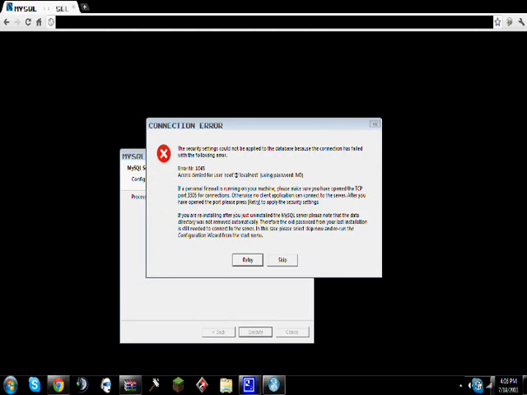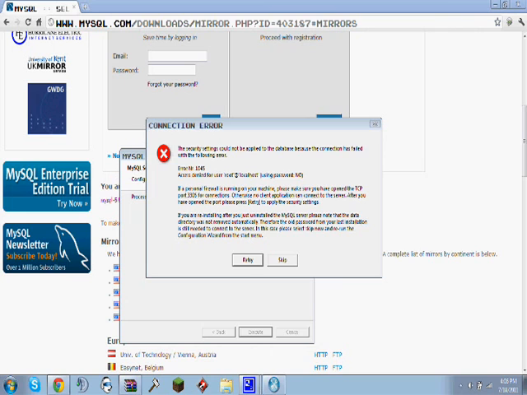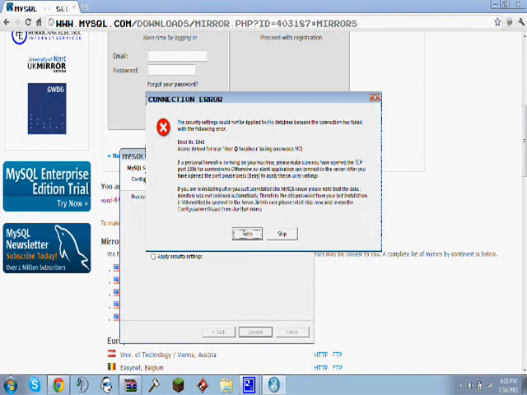Okay, I just had to reset my color scheme to fix the speed. But yeah, this is what happened. The security settings could not be applied to the database because the connection has failed with the following error: 1045. That's what happened. I can retry.